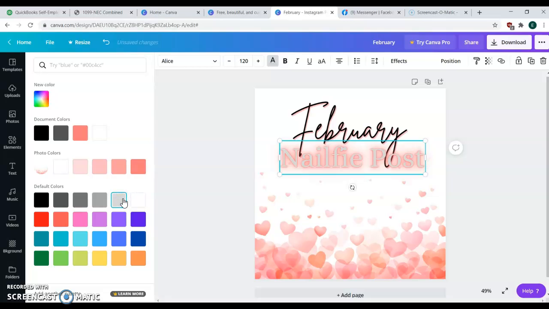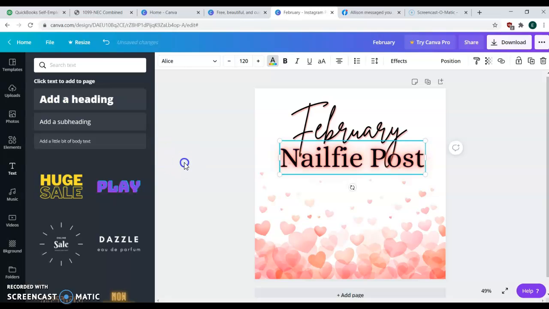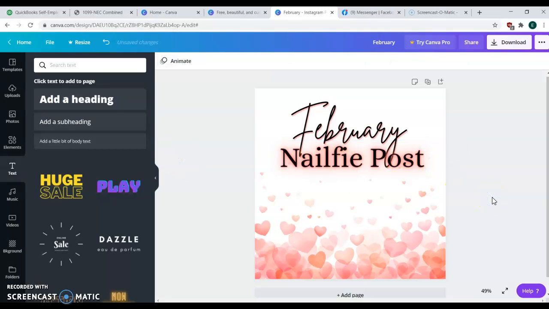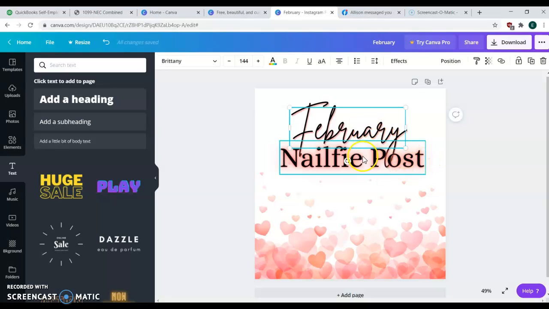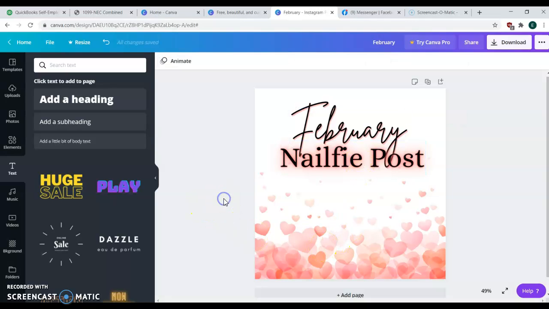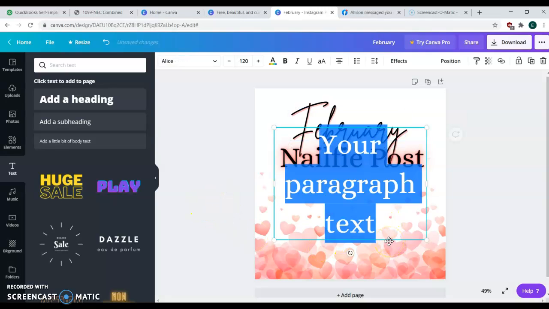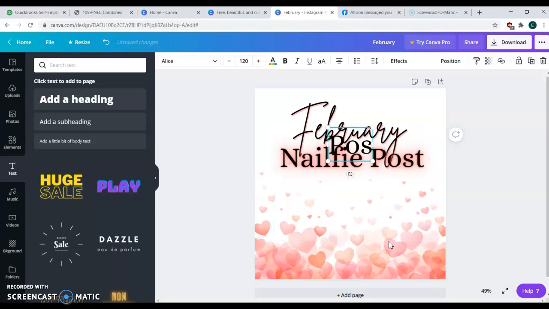I'm not sure. I don't like that. That's horrible. I think we'll go with black. Okay. So now you can see we have it all there. It's overlapping. And then we want to add a text saying, what do we want to put?